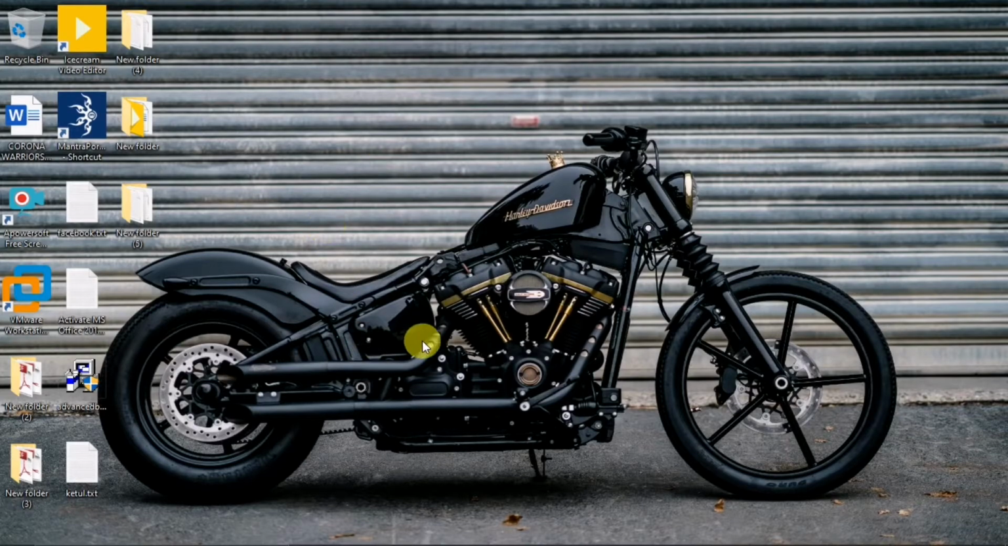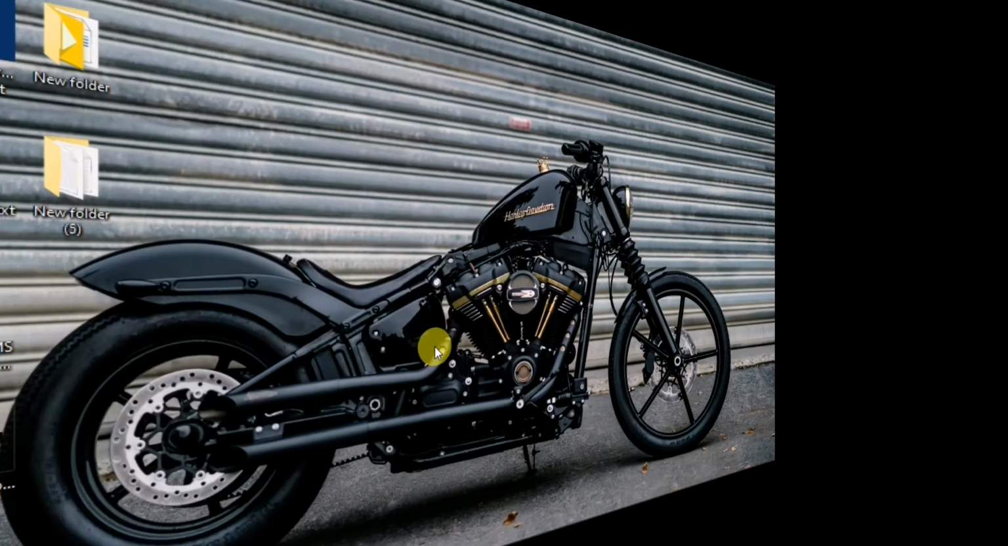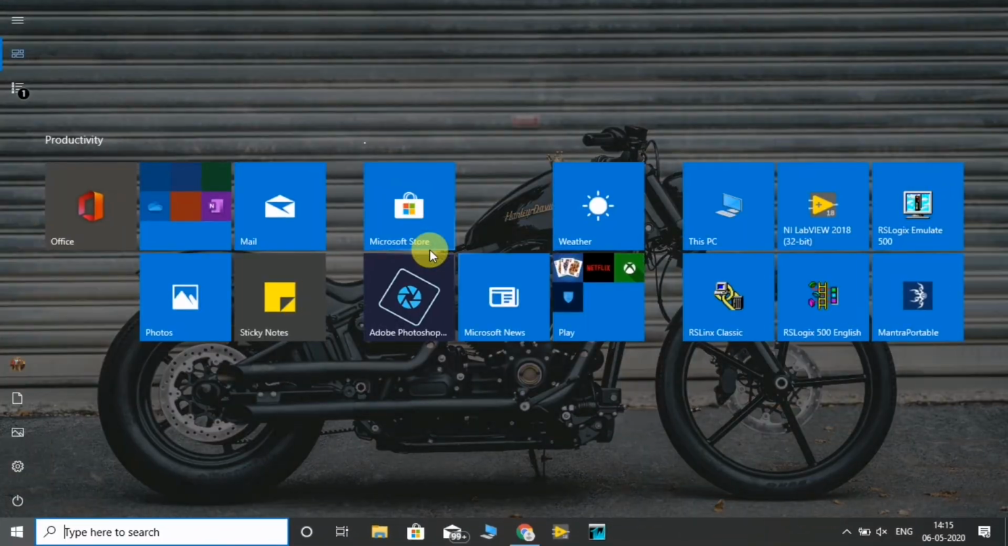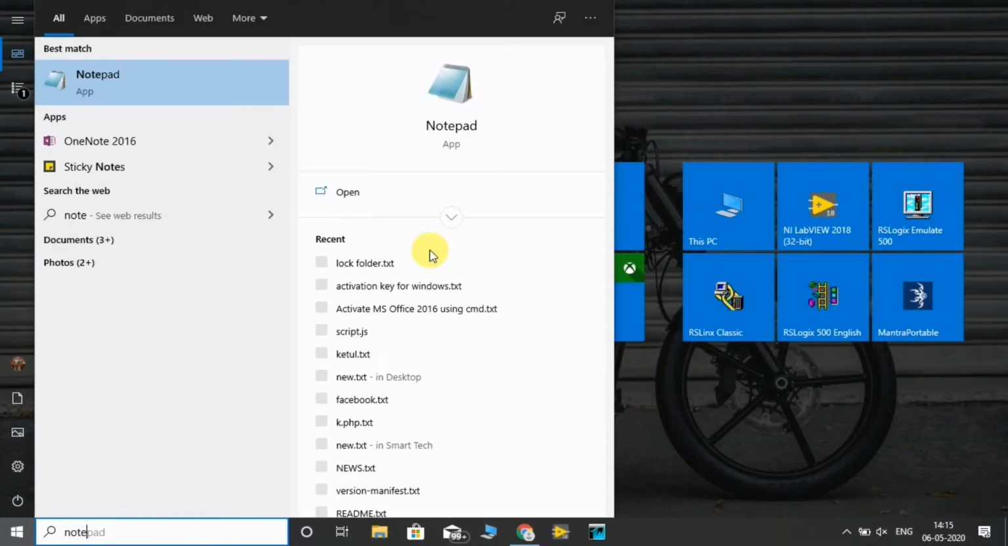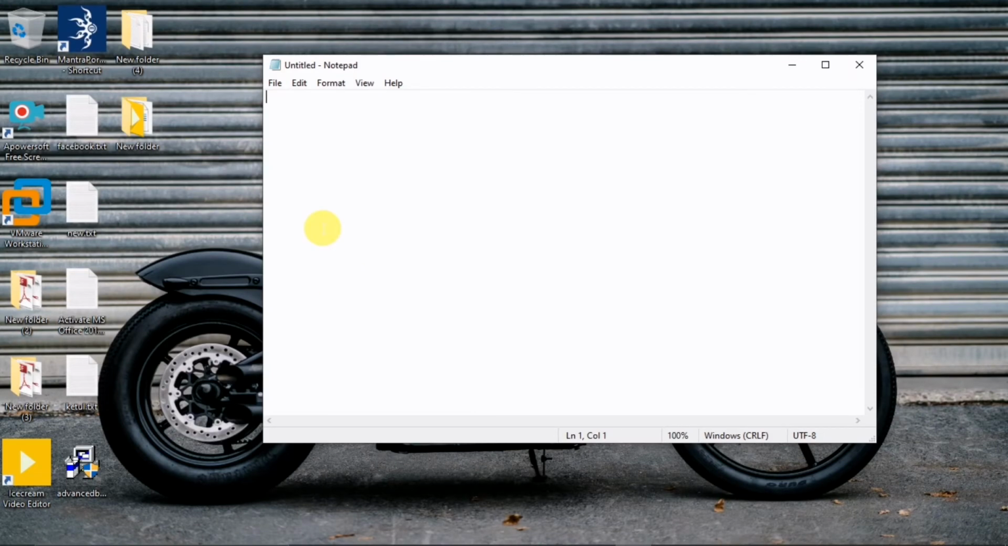Follow my steps. Open your laptop. Just open Notepad and copy the code which is given in the description. Click on the link and copy the code into Notepad.